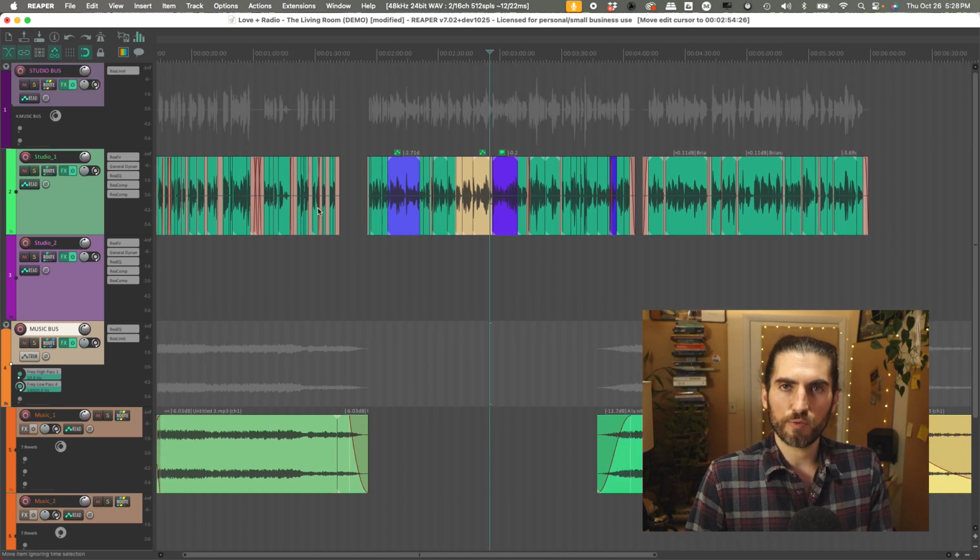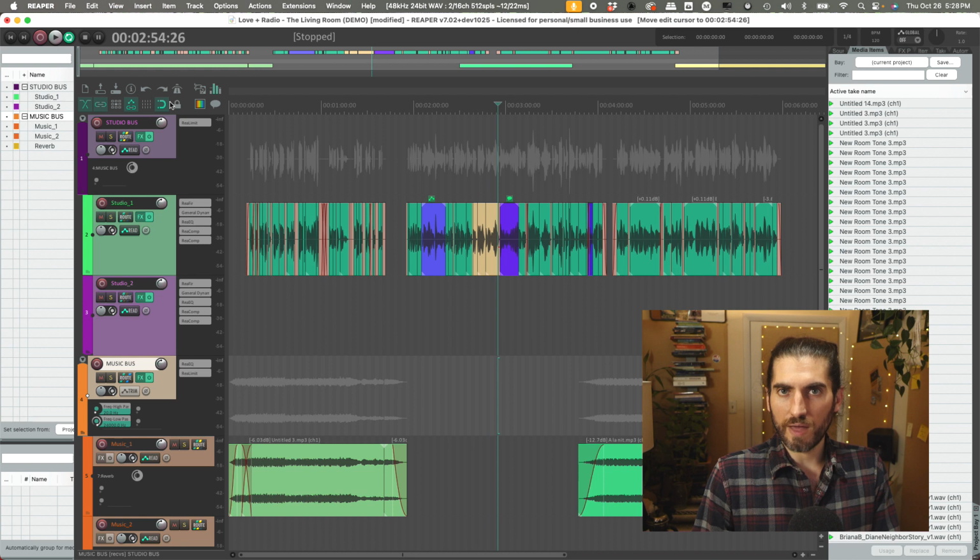Some of you might prefer this, especially if you have a smaller screen on your computer. But by default, I have all these things turned on in Reaper because I want it to be familiar to people who are coming from a Pro Tools background. So I've set it up here to look more like what you'd expect if you are familiar with Pro Tools.